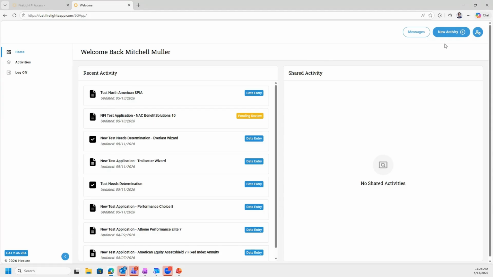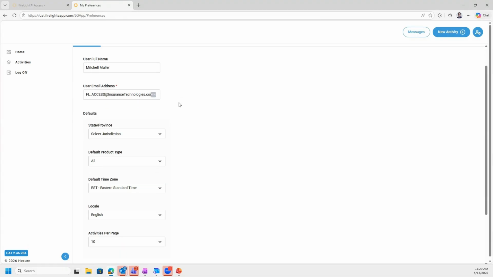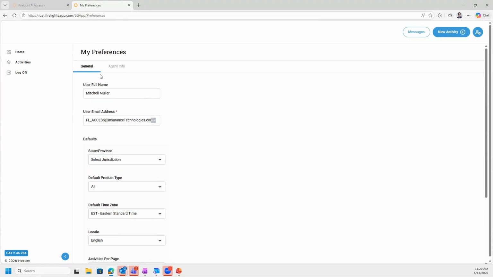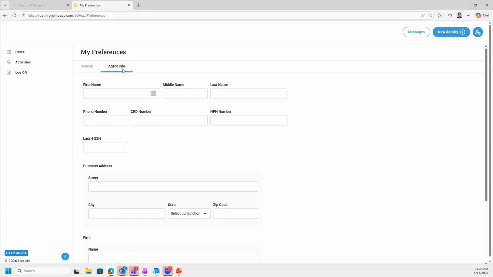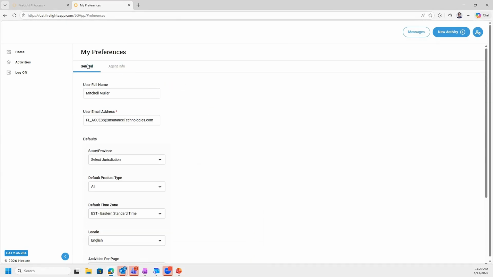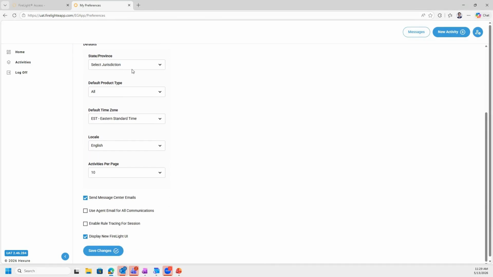Starting in the top right hand corner, you have this new activities button, which also lives here on the left. So we have two navigation menus, one on the left and one in the top right. Your preferences button is now this icon. If you hover over it, it lets you know that's my preferences. If I select that, this is a visual difference: instead of it all living on one page, you do have this secondary tab for agent info, where you can enter in your NPN and CRD. This is pretty straightforward. You can have a default jurisdiction.